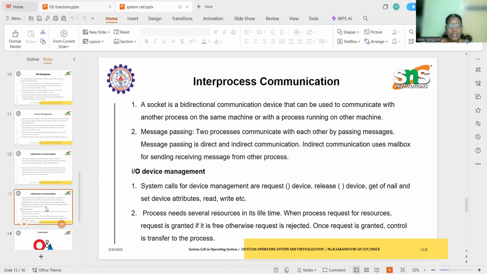Message passing. Two processes communicate with each other by passing messages. Message passing can be direct or indirect communication. Indirect communication uses a mailbox for sending and receiving messages from the other process.